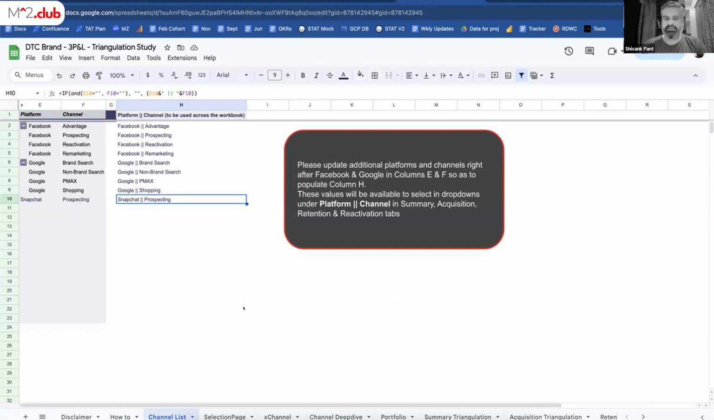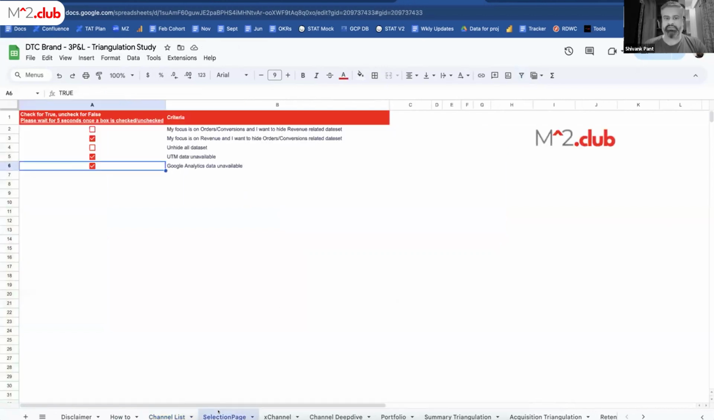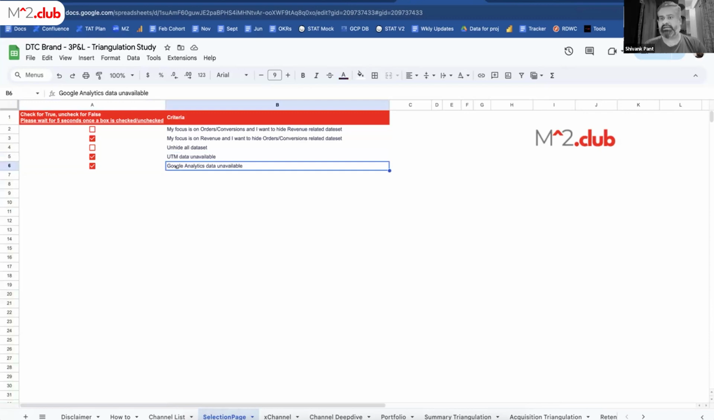And once the channel list tab is populated, you can go to the selection page based on your brand's preference. Like you want to look at orders, you want to look at revenue. In case you don't have UTM data, in case you don't have Google Analytics data, you can hide and unhide a certain set of columns. The views are huge in the sheet, so we've just done our best to make sure that you don't have to spend additional time in hiding and unhiding columns. Certain standard columns are already set up for you to focus on. And so use this to hide and unhide, like I said.